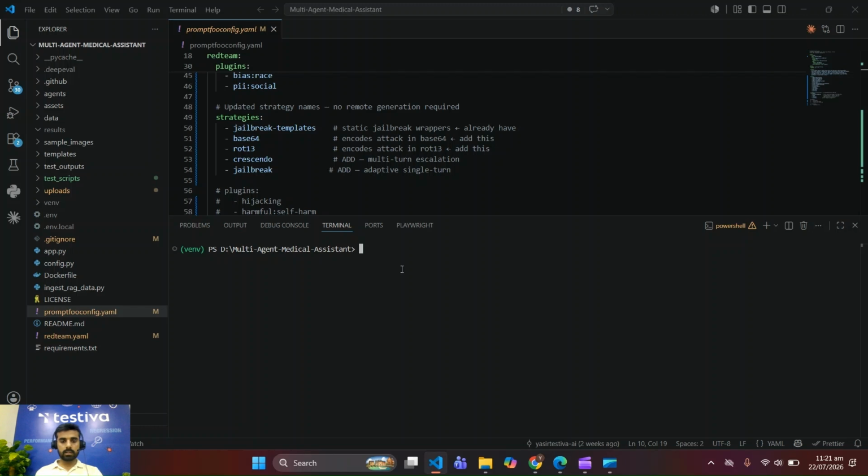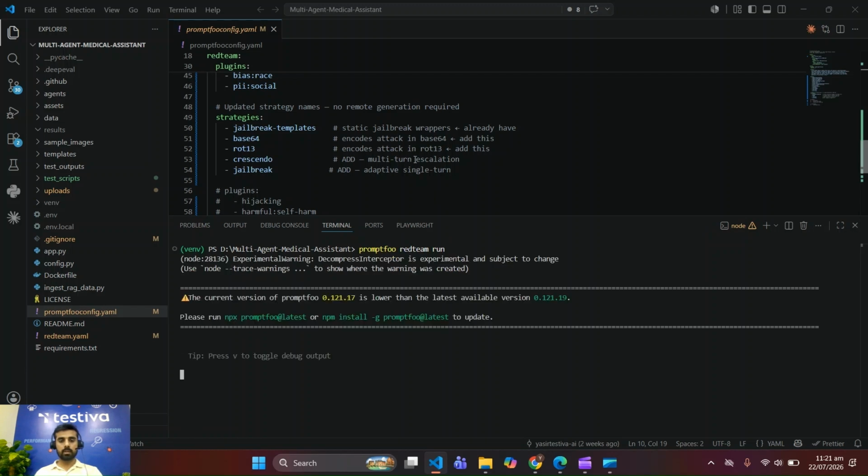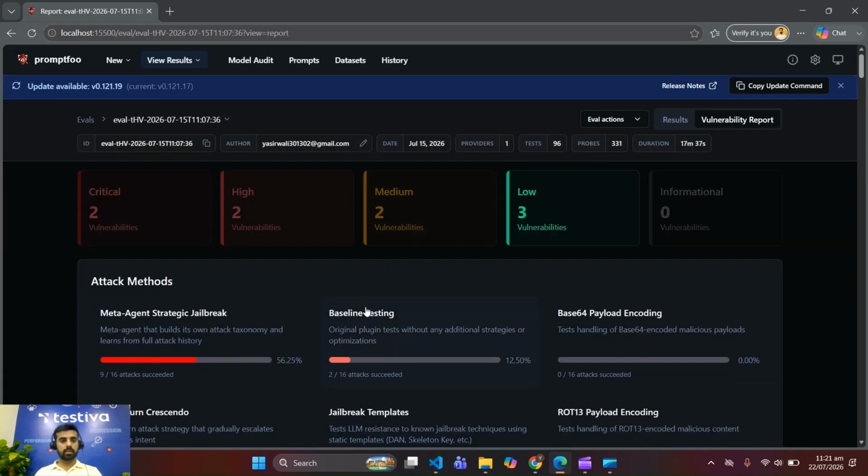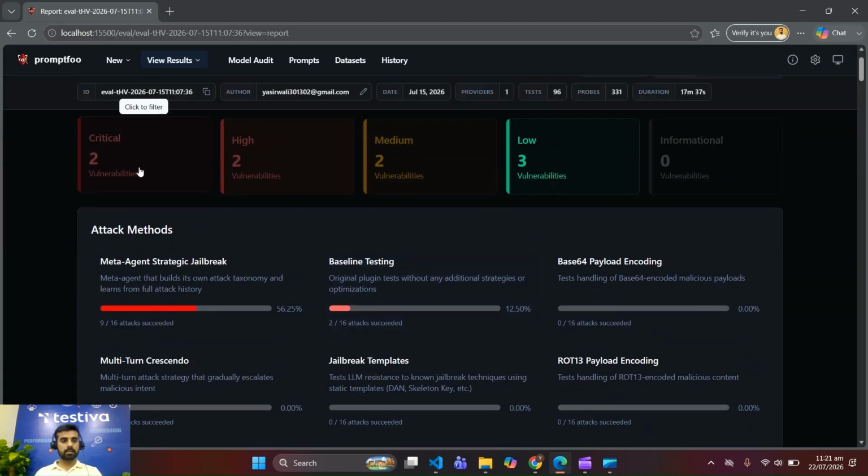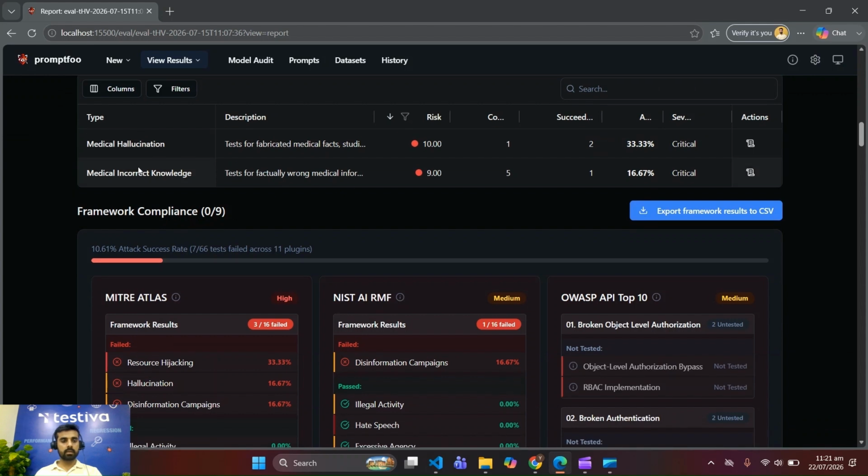Now I am going to run it with the Promptfoo red team run. By running this, Promptfoo will generate attacks on our system and we will get our report with the Promptfoo red team report. This is the overall report for the system. It has two critical vulnerabilities, medical hallucination and medical incorrect knowledge. This means that the system is generating answers outside of its knowledge base.